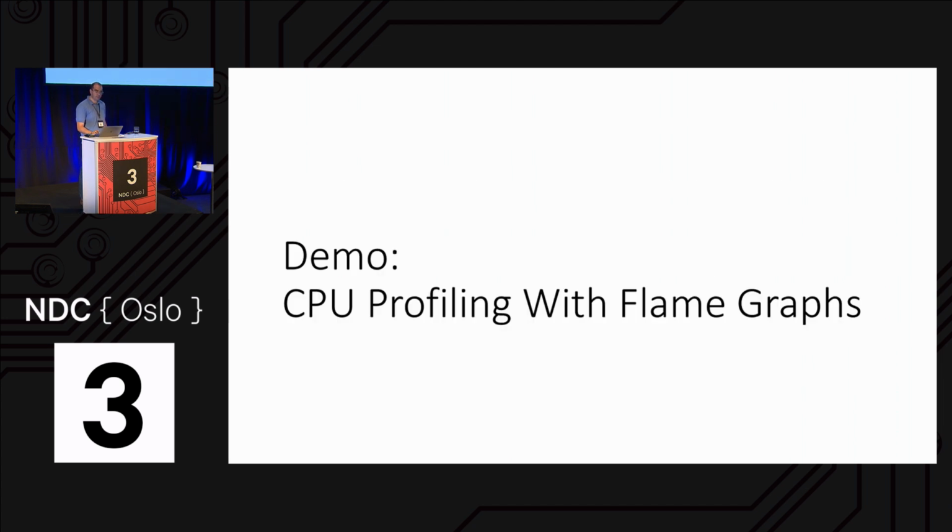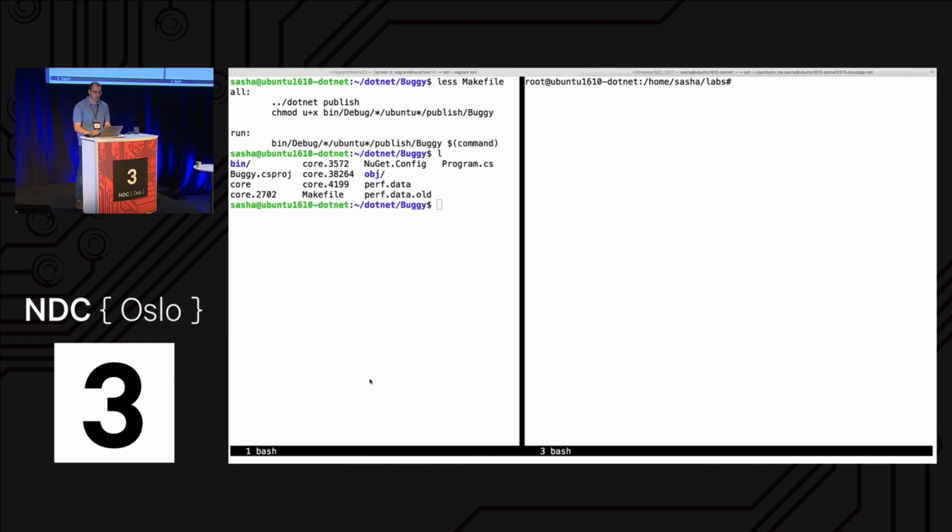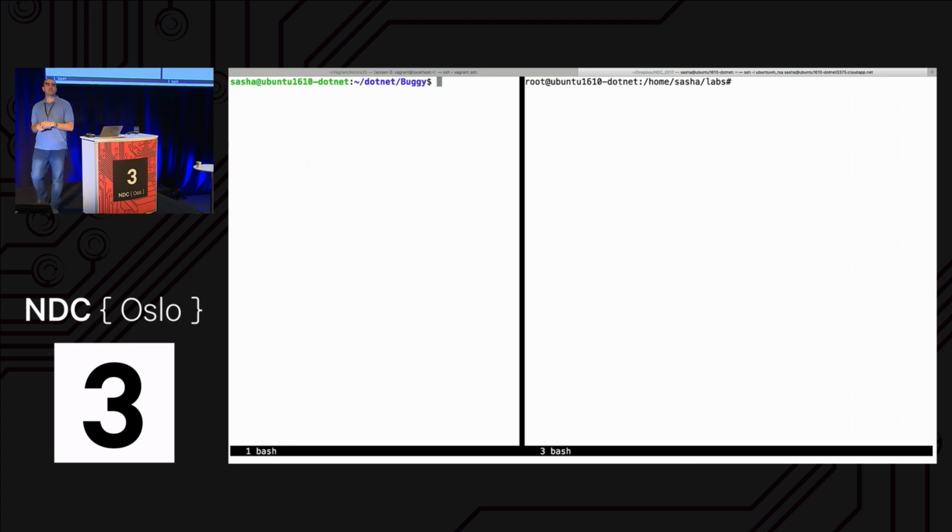So with all the setup and the introductions out of the way, we can do some CPU profiling. Some of the things I'm going to show you are going to be live demos, and some are going to be pre-cooked screenshots. So here I have an Ubuntu box, pretty standard configuration. I did not build my own .NET Core here. I used the standard package of .NET Core 2.0. And I have this buggy application which has a bunch of different issues.